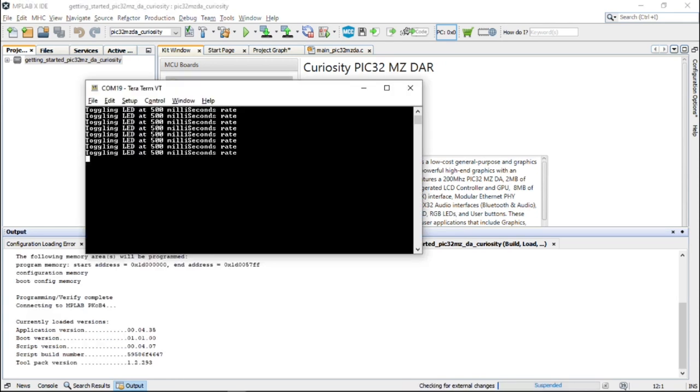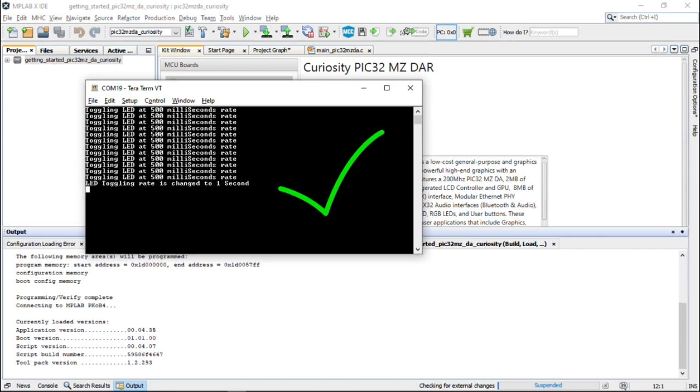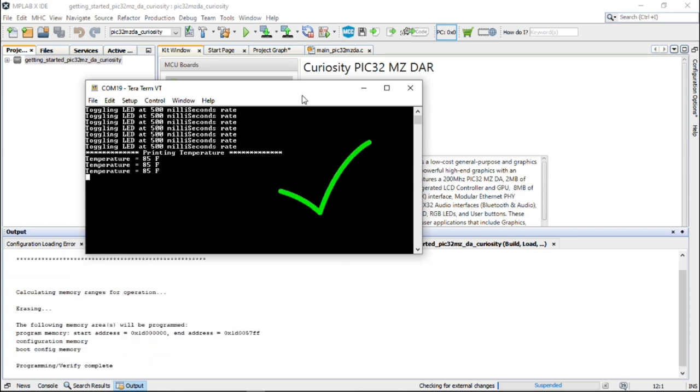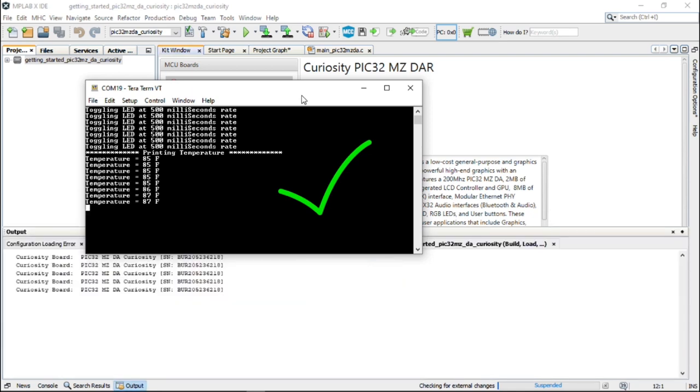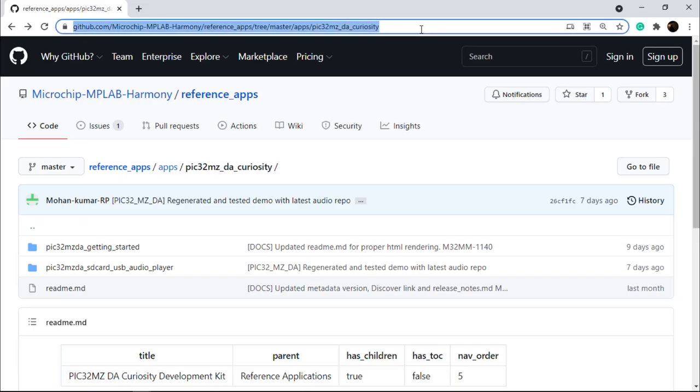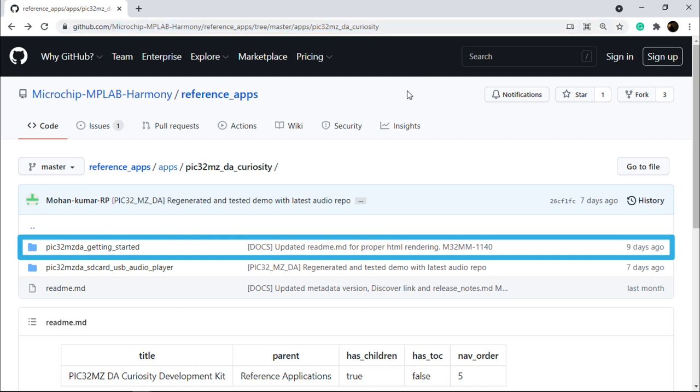Here, you can see the LED toggling rate text printed on the console on a periodic basis. The periodicity of the timeout will change from 500 milliseconds to 1 second, 2 seconds, 4 seconds, and back to 500 milliseconds every time you press the switch SW1 on the PIC32MZDA Curiosity Development Kit. The demo application has additional functionality to print the current room temperature periodically using an onboard temperature sensor when pressing switch 2. The demo project shown in this video is also available on GitHub.